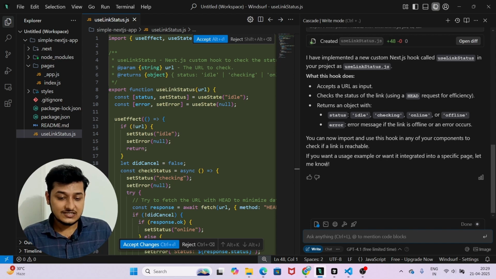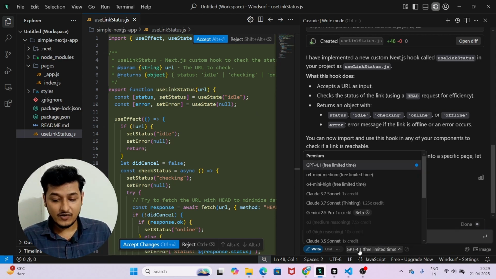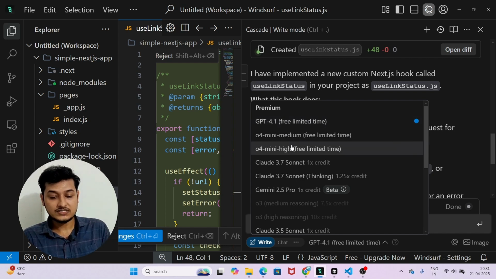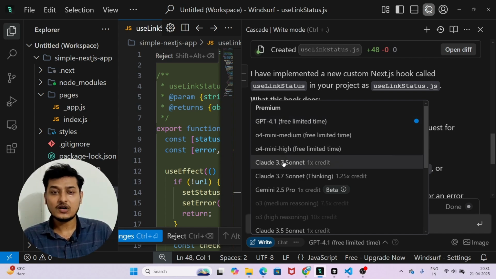So if you see that in this WindSurf, we have some models like GPT 4.1 and Claude 3.7 Sonnet, right? But the thing is that GPT 4.1 or Claude 3.7 Sonnet or any other model doesn't have direct access to the internet, right? So in that case, how will they get the latest update to that library or framework? So this is a limitation.